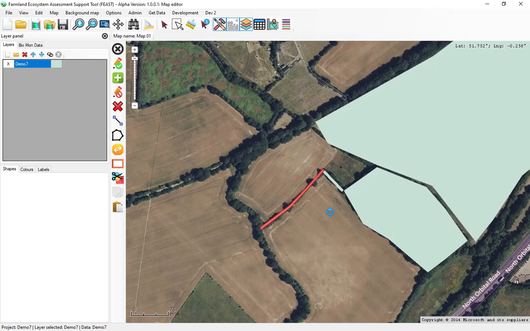That's pretty much showing you how to create land and features in both the Land and Feature Manager and the mapping interface.